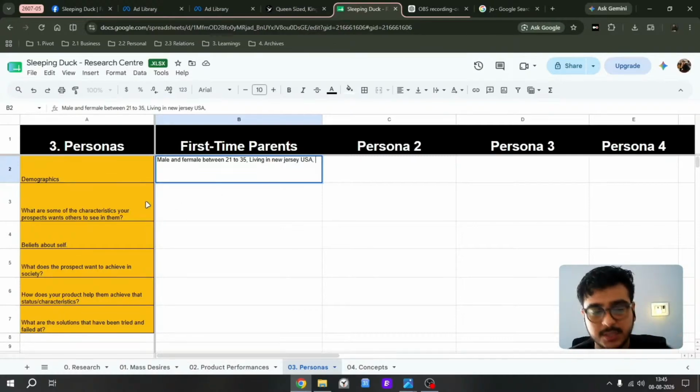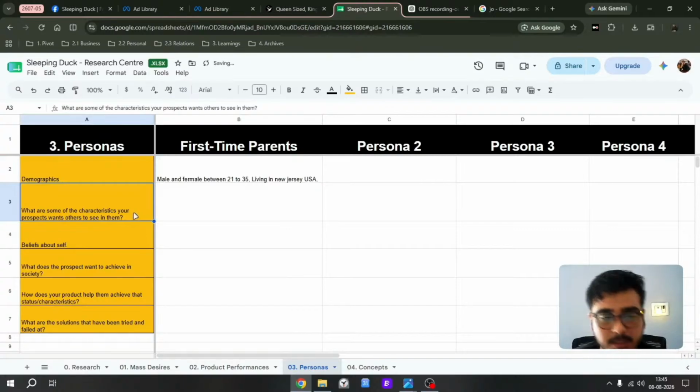Now there are some questions here, so I'm going to answer these questions. What are some characteristics of your prospect they want to see in them? Beliefs about self. Now I can fill this right now, or I can ask AI. So that's what we are going to do. We are going to tell AI to do it for us. To do it, we have to follow these particular prompts so that AI can do this for us.